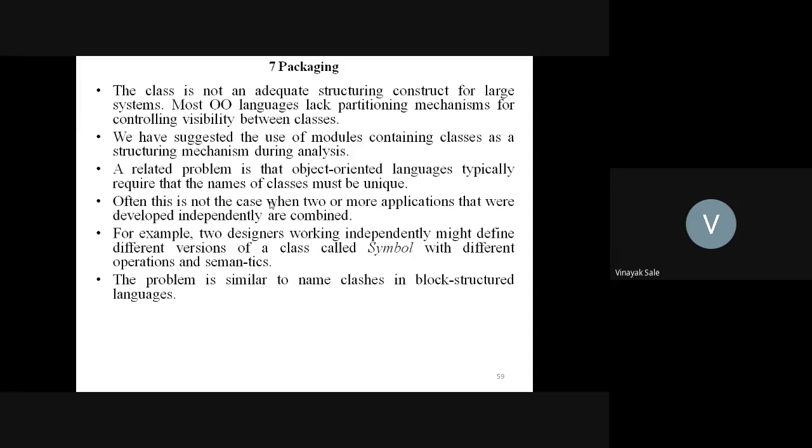Often this is not the case when two or more applications that were developed independently are combined. For example, two designers working independently might define different versions of a class called symbol, with different operations and semantics. The problem is similar to the name clashes in block structured languages.